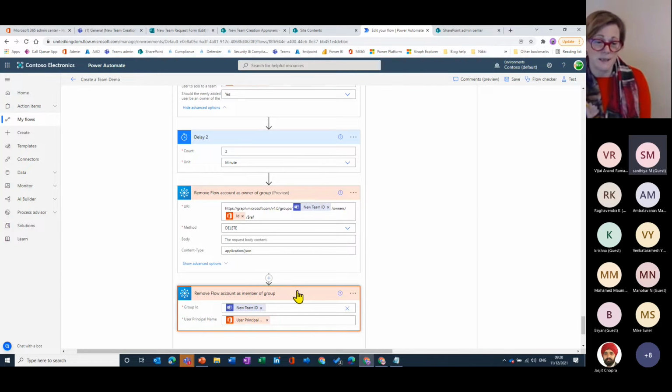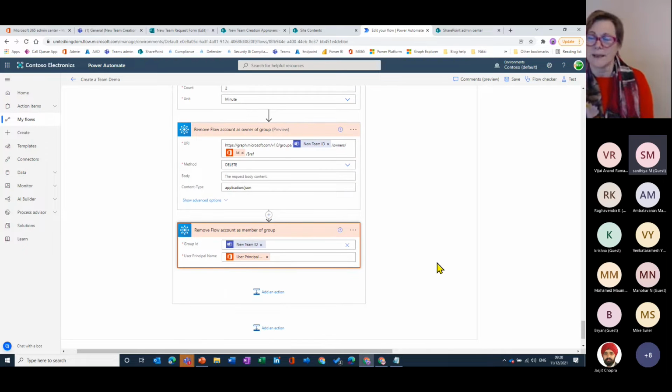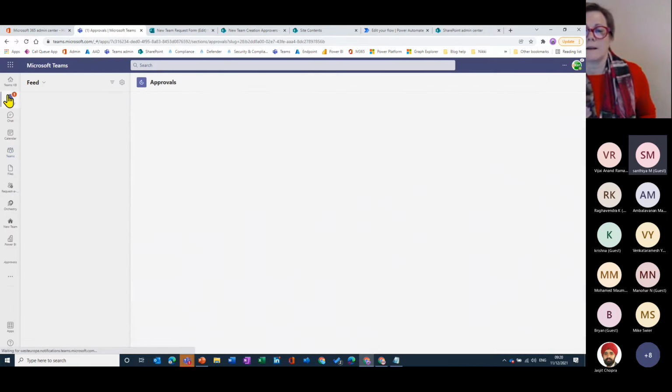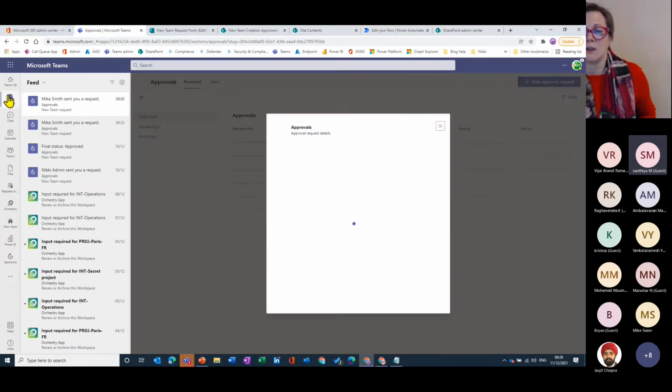Then that person is still a member. We've now got to do another step, the last step, to remove that flow account as the member. There's a standard action for that, remove member of group. So you just put in team and the URL there. So that's the flow. So let's quickly go back. Let's cancel that. Let's look at the actions.